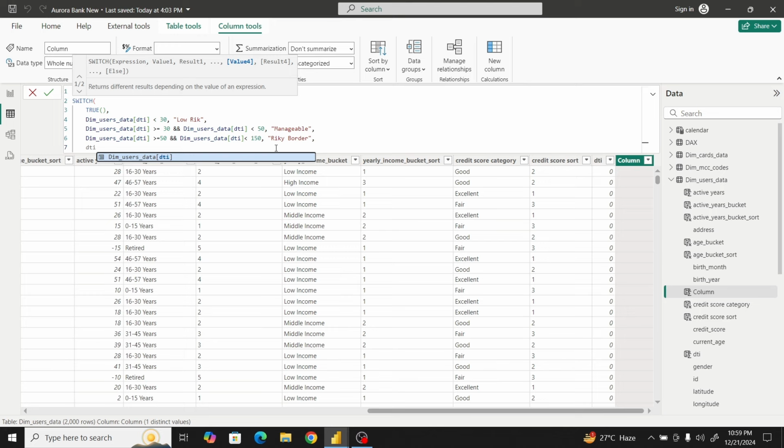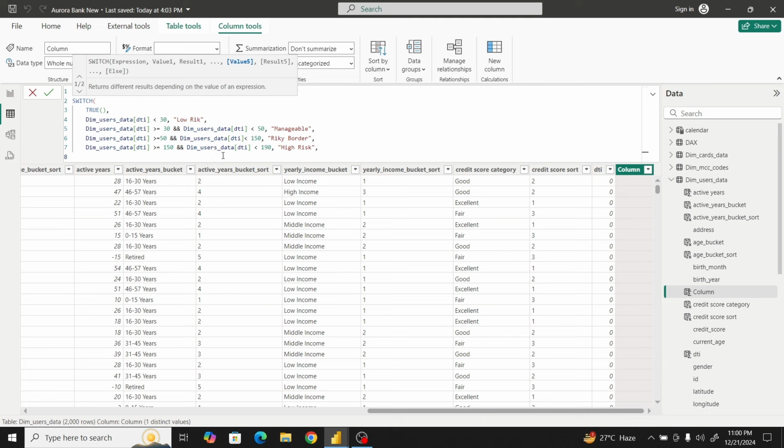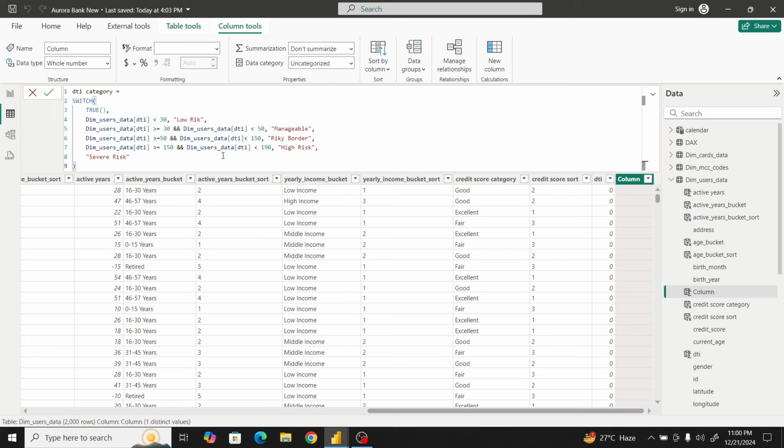So we want to say the DTI now, right? If it is greater than or equal to 150, and the same DTI is less than 190, then just say this is high risk. This is high risk. That's what we're saying. Then any value above 190, that's just severe risk. It's practically no. But we currently have clients like that, so we're trying to say for these clients, their debt to income ratio is actually very severe, on a severe risk right now. That's what we're categorizing them. So this automatically fixes our debt to income ratio.